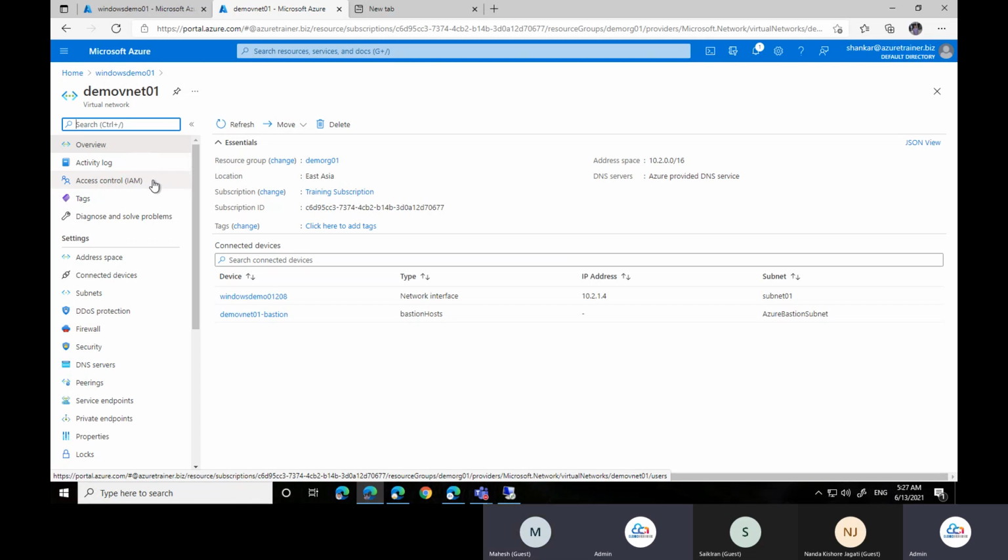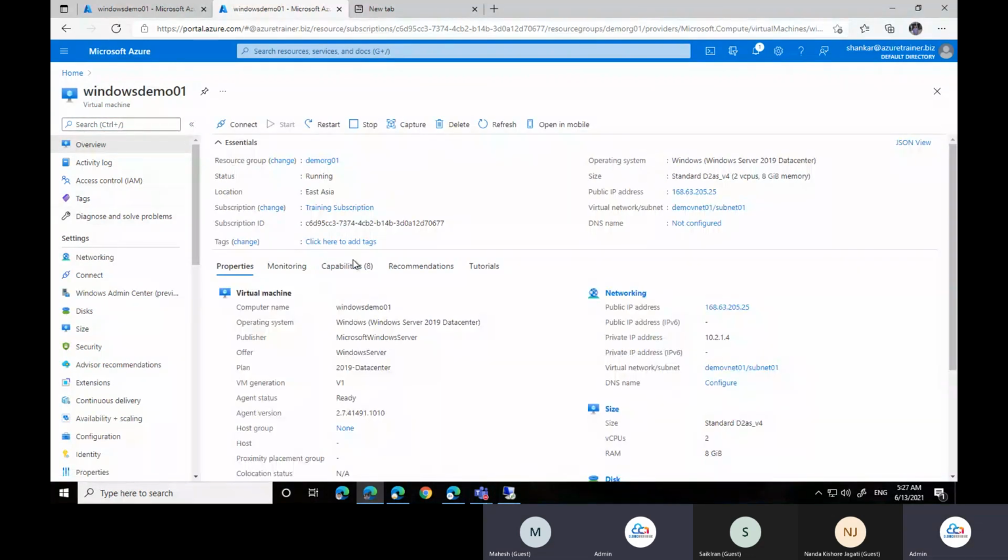Even if you want to connect outside your network, multiple VNets with a single Bastion is also possible, provided you do a VNet to VNet peering. That concept will come later. I think next weekend we will cover that concept.